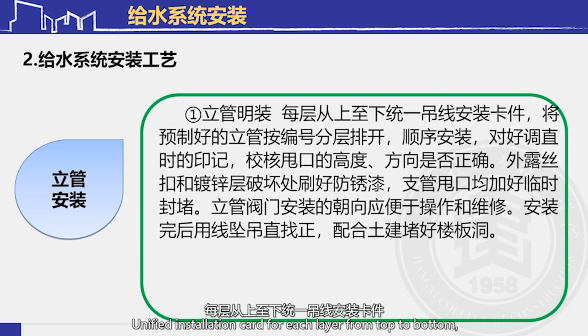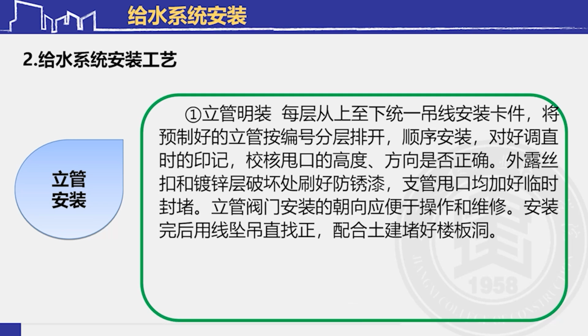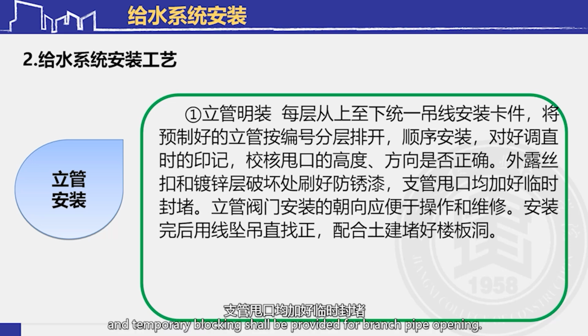Riser installation. First, open installation of vertical pipes. Unified installation card for each layer from top to bottom, and the prefabricated vertical pipes shall be arranged in layers according to the serial number and installed in sequence. The marks during straightening shall be properly marked, and the height and direction of the swing opening shall be checked for correctness. Anti-rust paint shall be applied at the damaged parts of exposed screw thread and galvanized layer, and temporary blocking shall be provided for branch pipe opening.